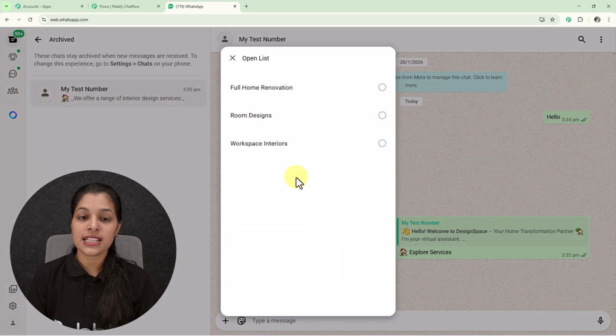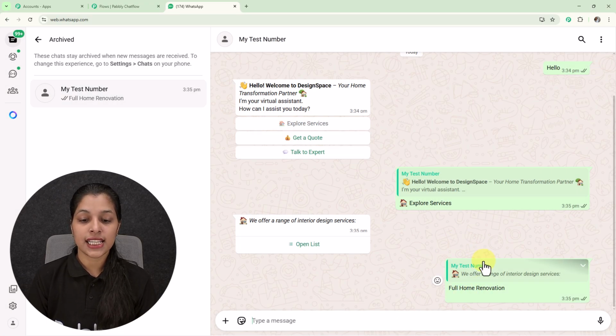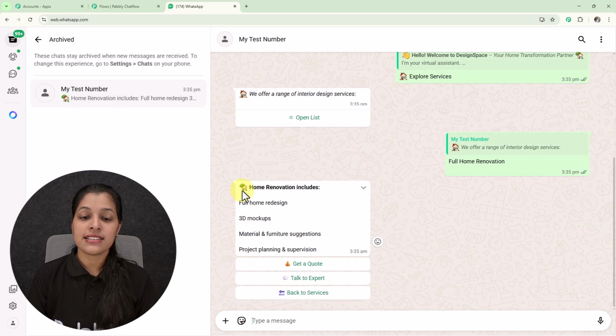So now let's open this list, and here you can see some of the services. Now let's say I'm going to select this first service, that is full home renovation, and as I have selected it, I'm getting a message consisting of the details of this full home renovation. And here again we are getting three buttons, that is get a quote, talk to expert, and back to services.